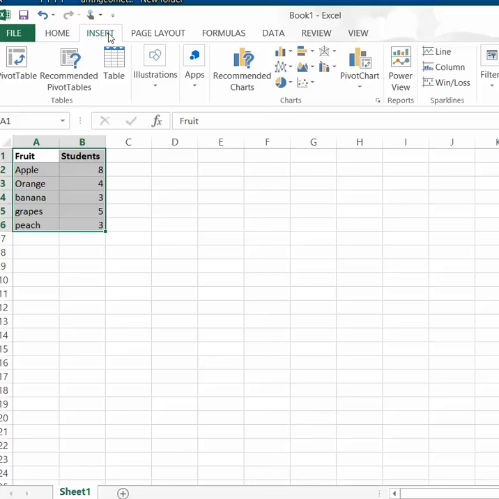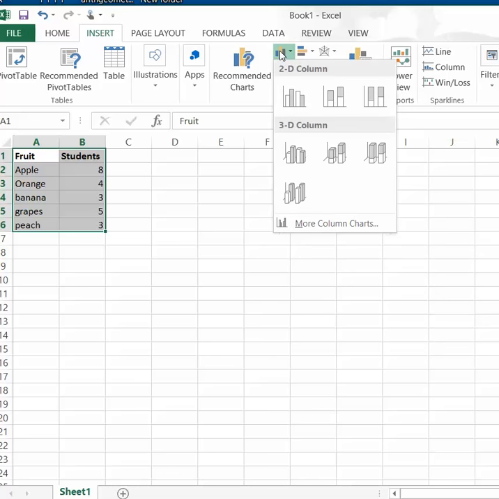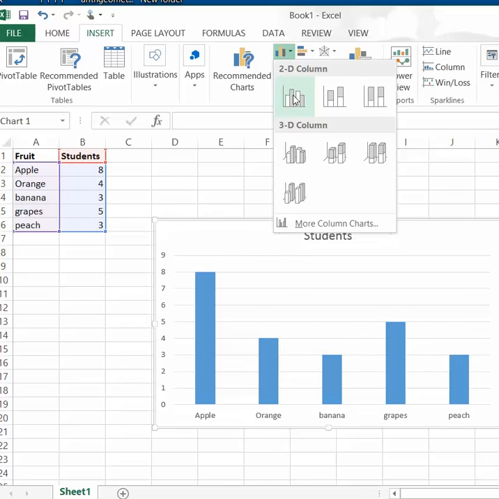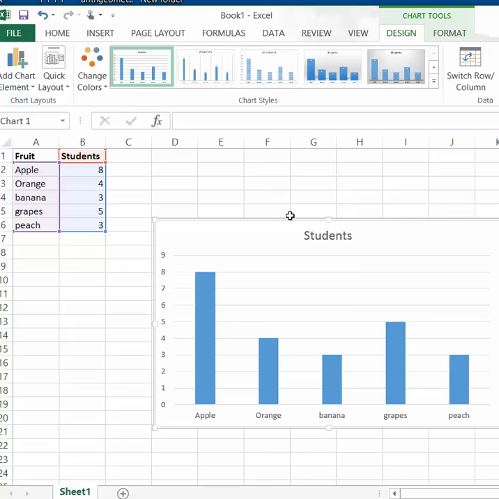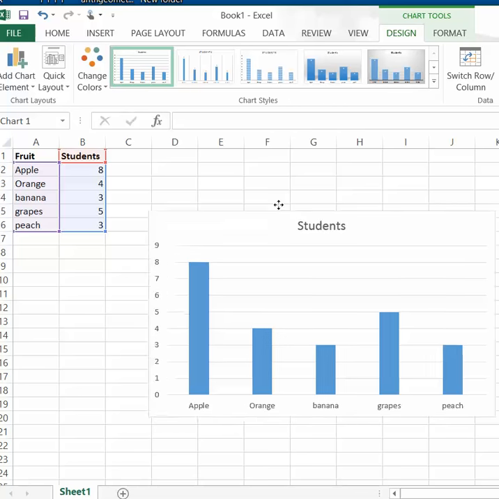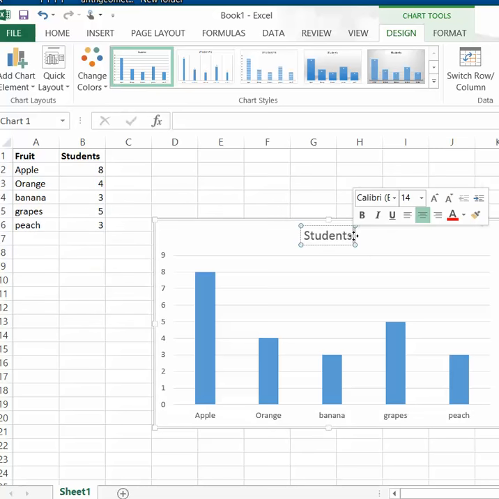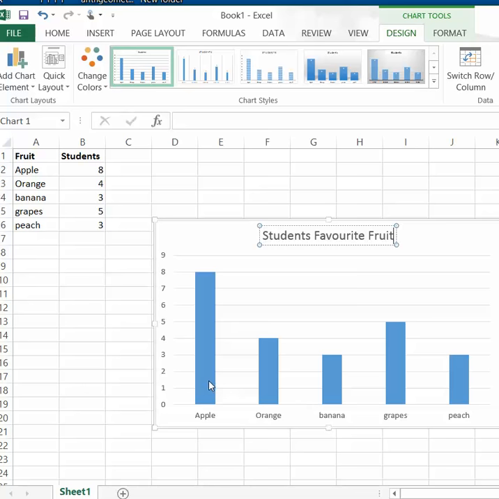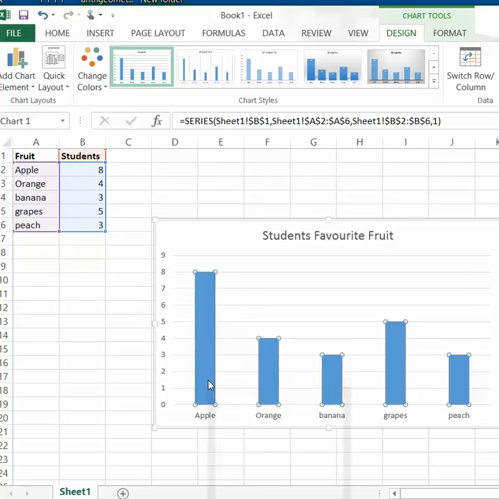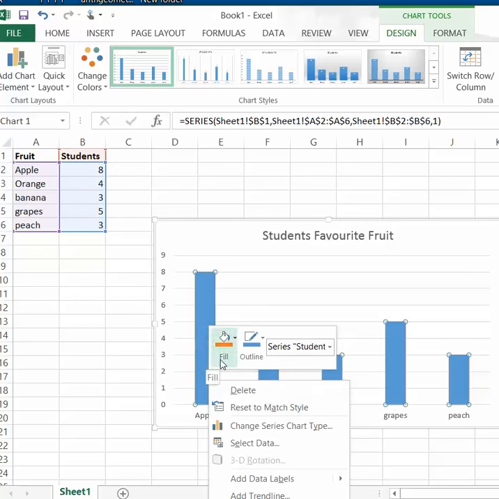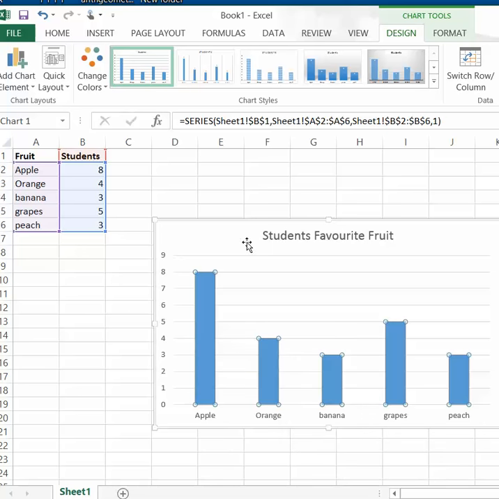Now I'm going to choose a column graph. Now I've got a range of particular column graphs I could use there. I'll just choose the first one that comes to mind, and lo and behold, my column graph appears. Now if I want to make that neater, I might put students, favourite fruit. And I could get in there and I could change my columns and colours, etc. I'll leave that for you to explore.